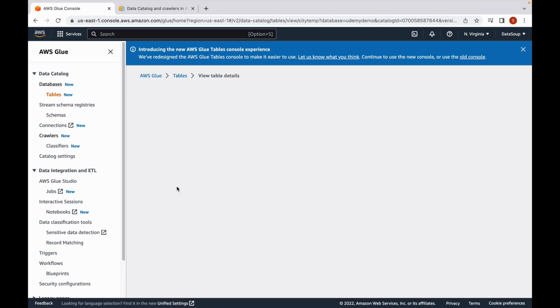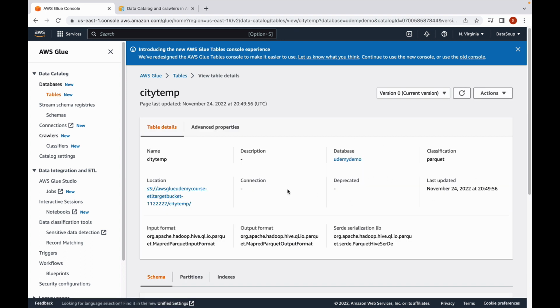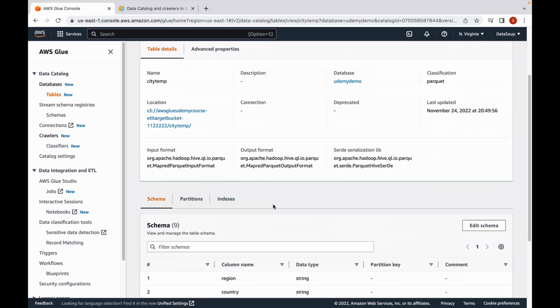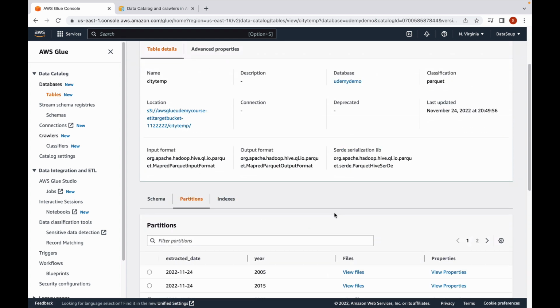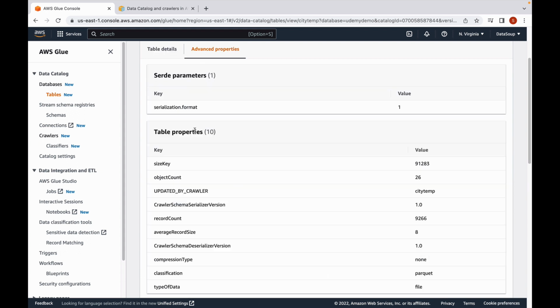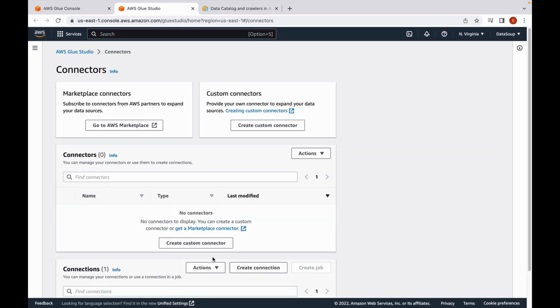When you click on the table, it gives you other information: when this table was created, what kind of file it has in the source, and when we work under the classifier and create our ETL job, we'll be creating the same tables in the database. You can see more information about the table also, like how this table is partitioned, the other advanced properties of this table, the size of the table, which crawler updated this table, and the total count.